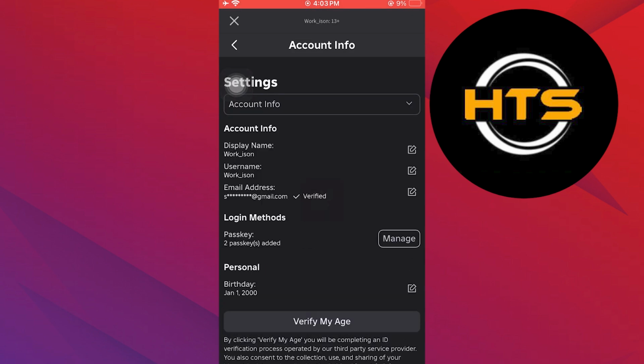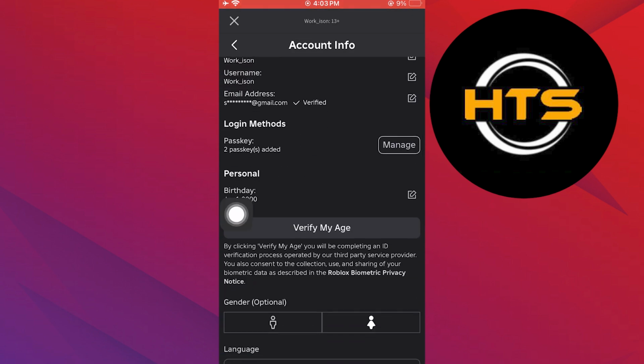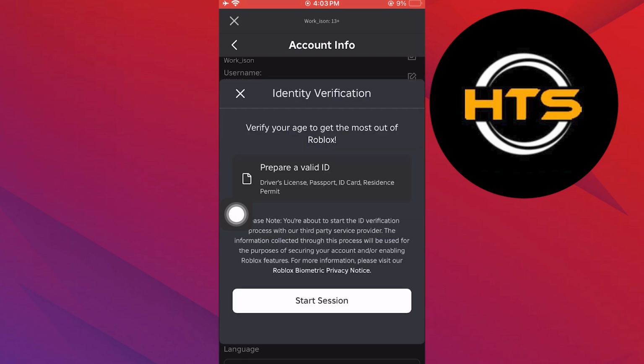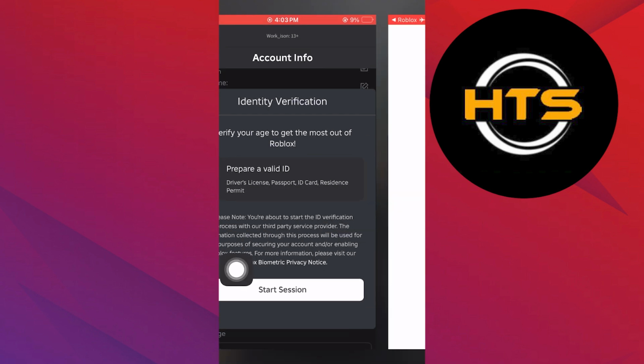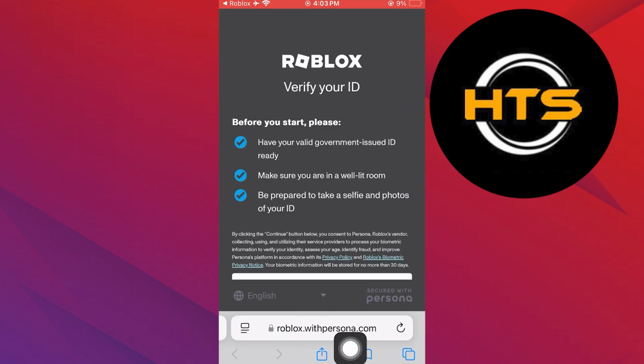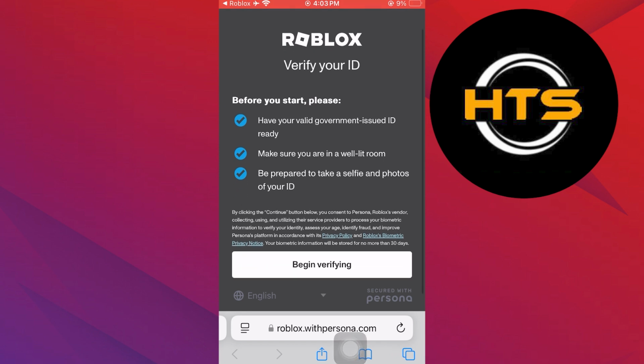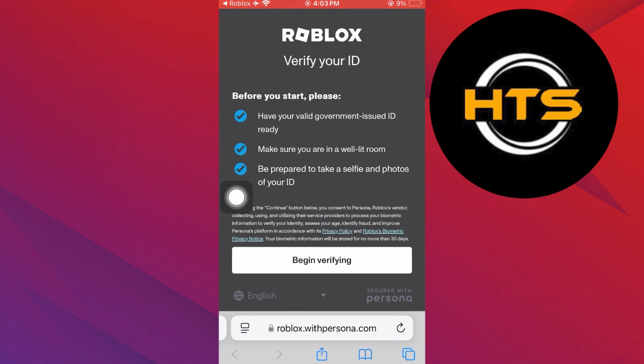Now tap on Verify My Age. This step is required to access the voice chat. Then tap on Start Session to begin the verification process. Now tap on Begin Verifying when prompted.